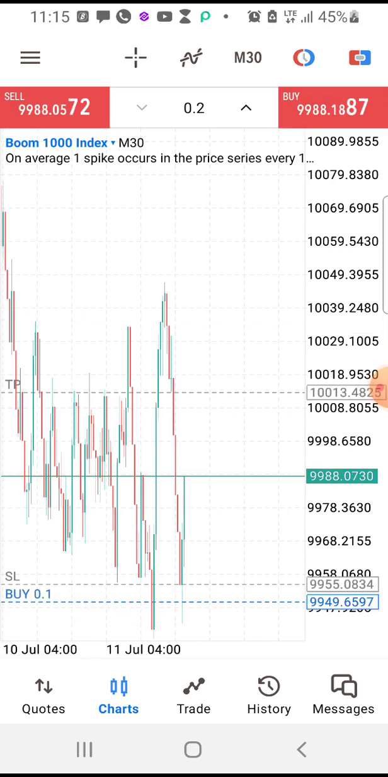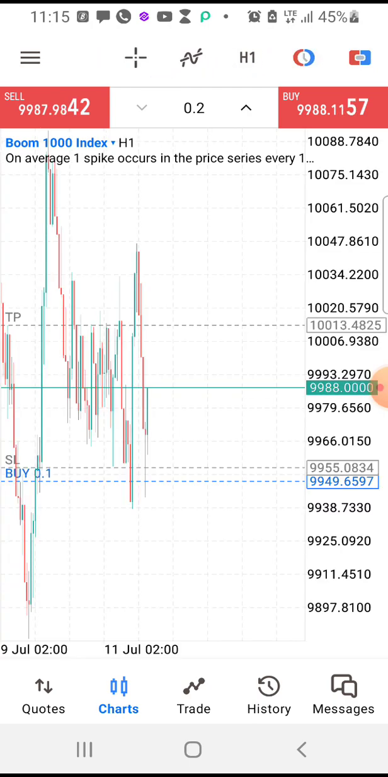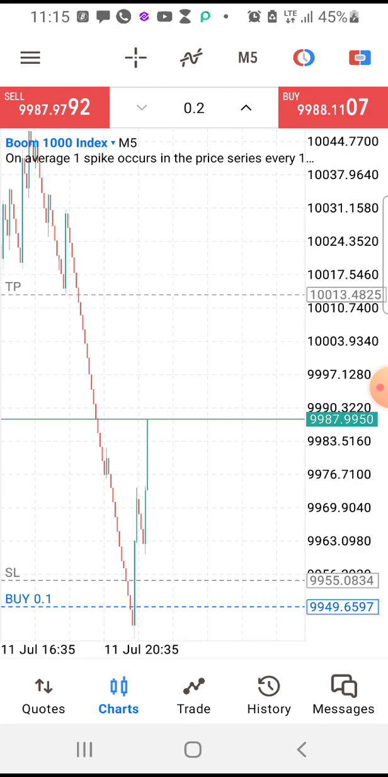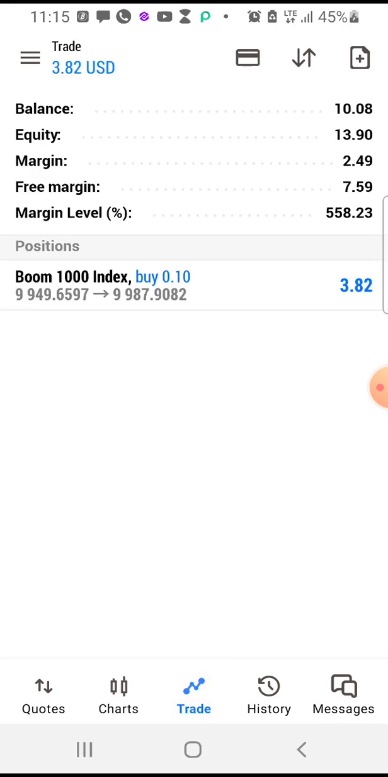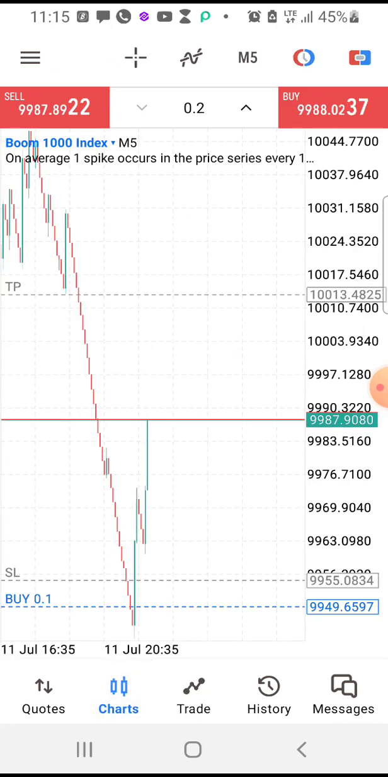So that's that. Then this one is for time frames. You can now choose your time frame by clicking on this, then selecting whichever time frame you want to view. You can choose M5, it will bring you to M5. Wow, this trade is actually moving in profit. Let's see, $3.